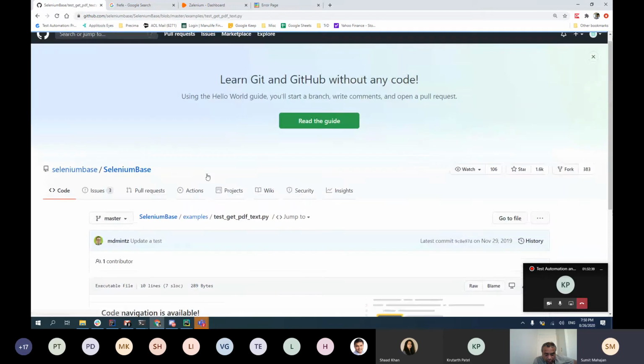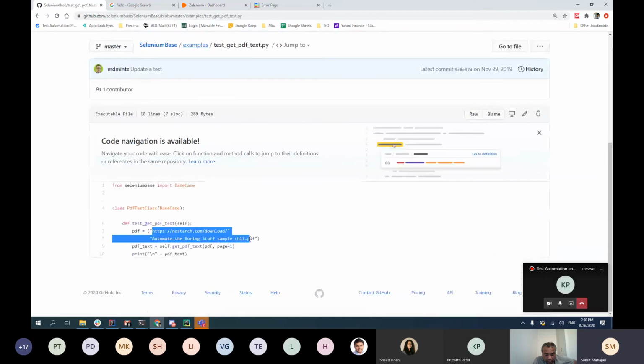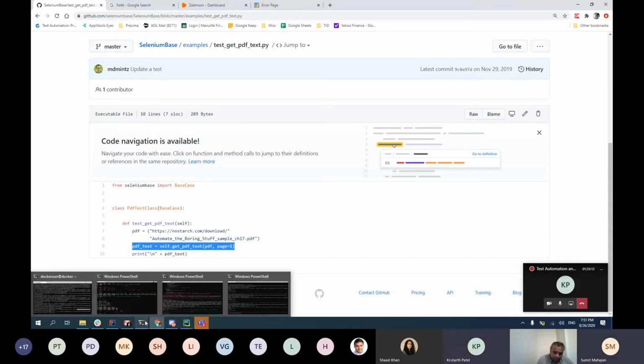Another one is get PDF text, let's run this. It downloads a PDF, and then from that PDF, page one, it reads all the text and prints all the text. So is it validating the PDF file? Yes. Once you have the PDF text, you can validate it however you want. Nice. Let's run this PDF test.